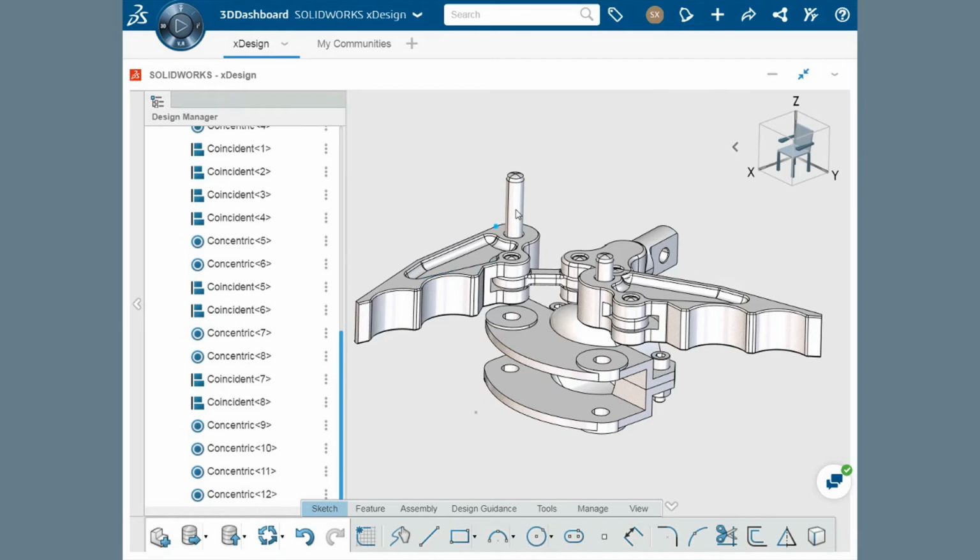For this claw, I want each pin to be positioned so that it lines up with the bottom face of the mounting bracket, and I want the bottom face of one of the fingers to be in contact with the inner face of the mounting bracket. First, I'll make both pins coincident with the bottom face of the mounting bracket.